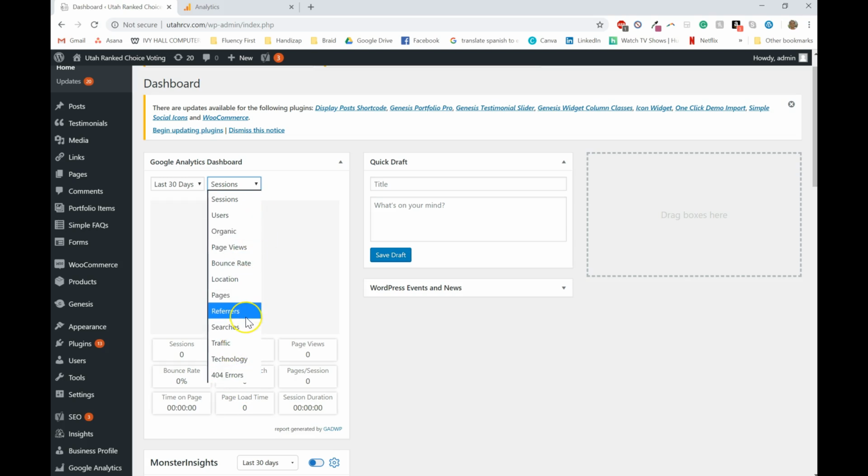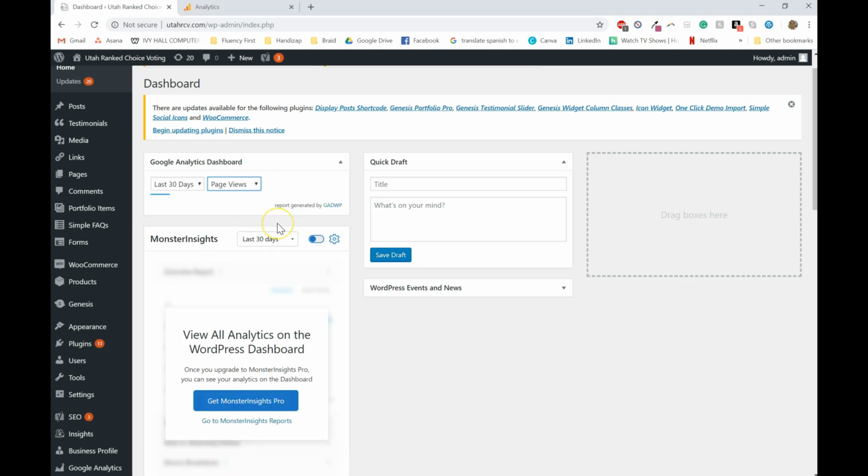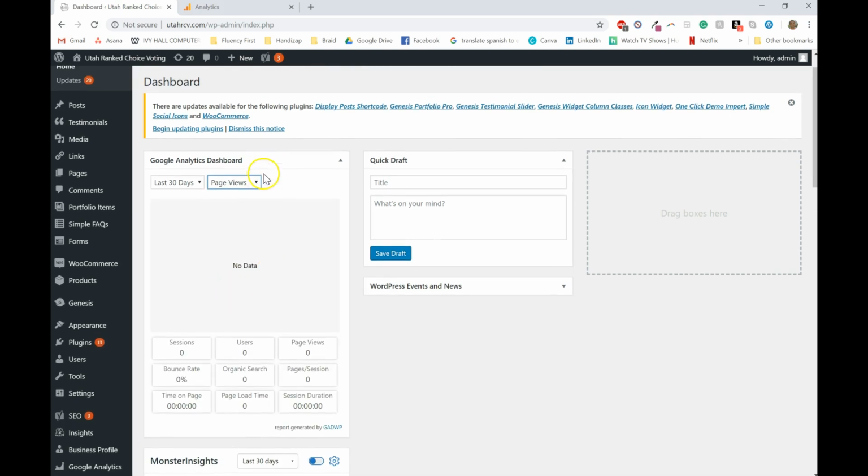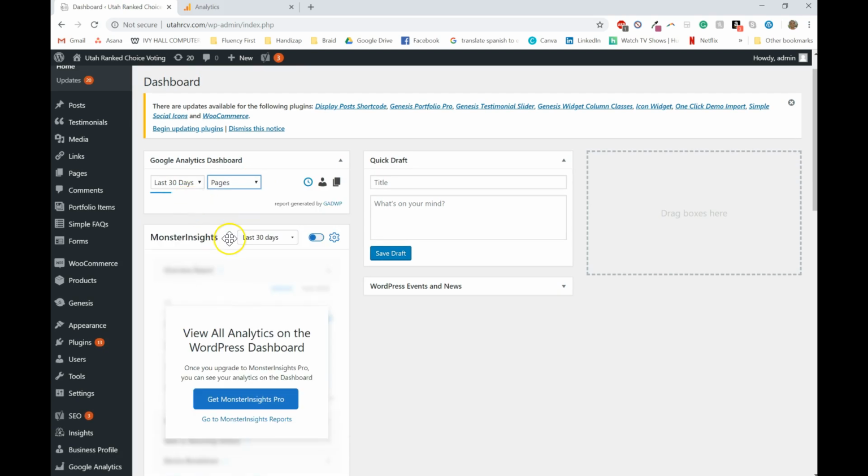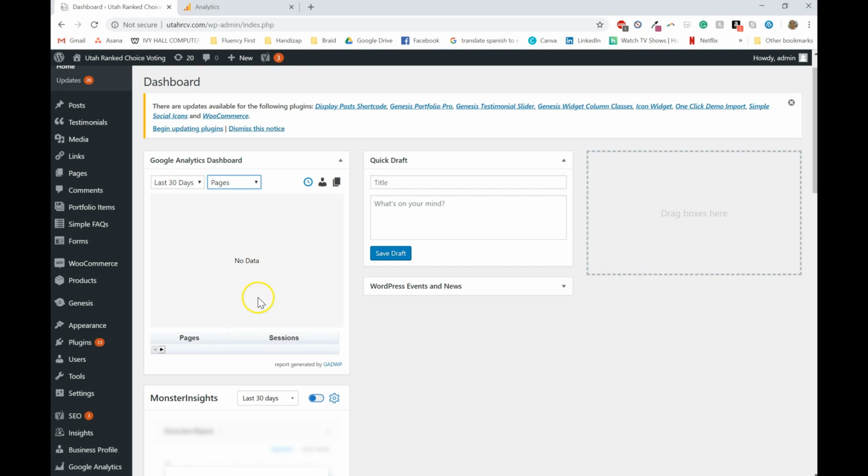You can read up on all of these if you search Google Analytics online and type in location or pages and what that means. What you probably want to see is page views. So it'd pop up and show page views or pages over the last 30 days. But like I said, there's not been anybody on here yet.